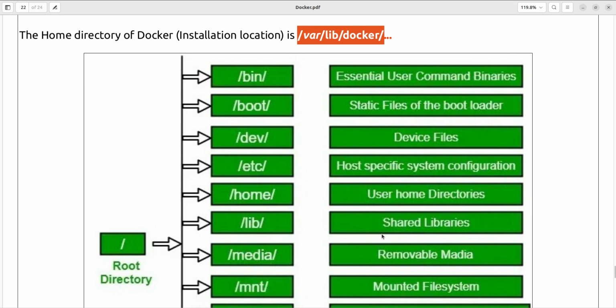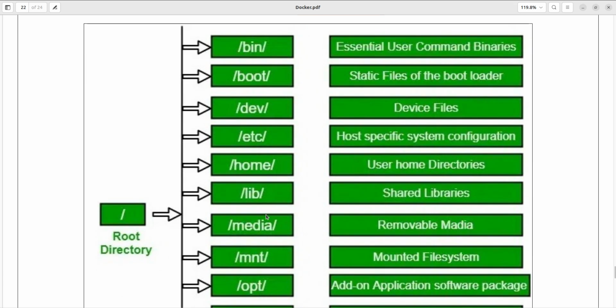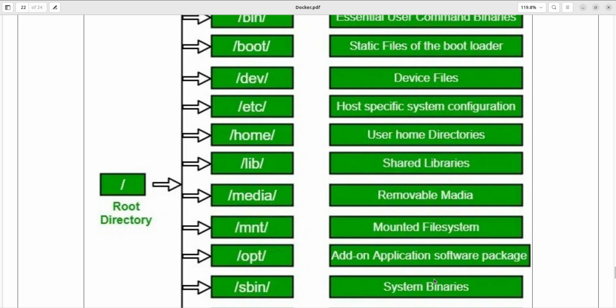Okay. Lib will be shared file libraries. Media is for removable media, like you have plugged in a USB device or your pen drive, so that is a removable media. If you have plugged in a CD-ROM or CD disk, that is a removable device. Media will be inside the media folder. MNT is for mounted files. OPT is for add-on application software packages, optional add-on application software packages. Whatever application software-related packages there are will be in the OPT folder.